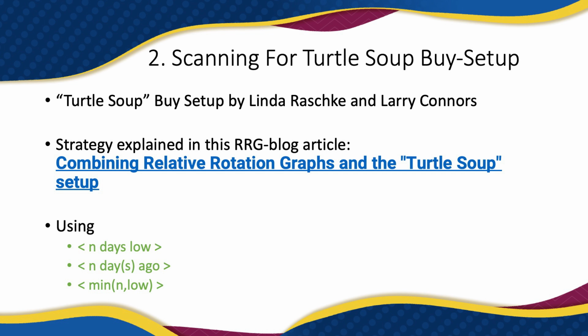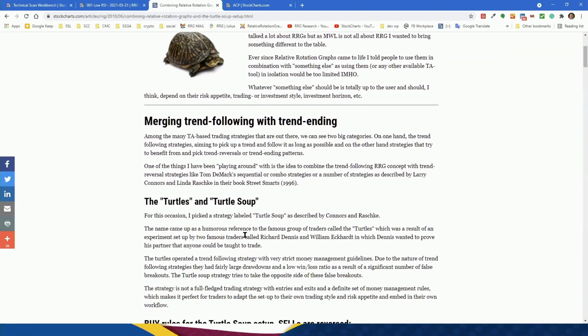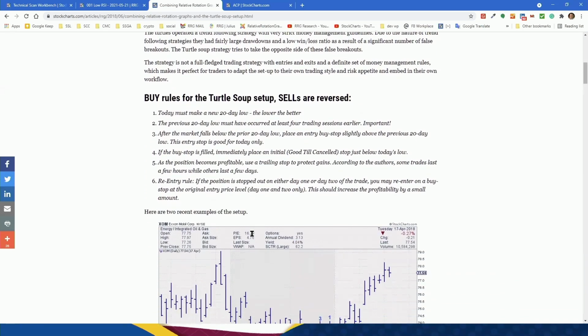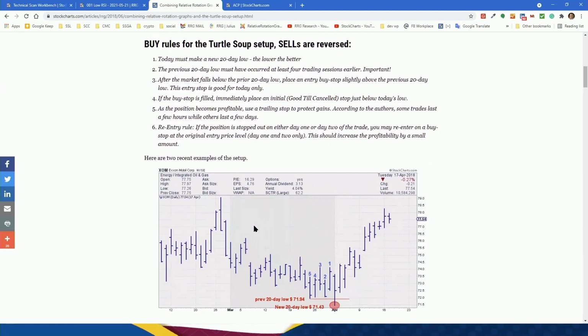So let's take a look at that article that I talked about. The title is Combining Relative Rotation Graphs and the Turtle Soup Setup. What it does is what I explained to you in the beginning. What I'm looking for is to merge trend following and trend ending. And the Turtle Soup setup is really a trend ending strategy. It's looking for reversals. The rules here are described in the article. What we're looking for is a 20-day low with the previous 20-day low at least 4 bars earlier, or a little bit less than 20 days.